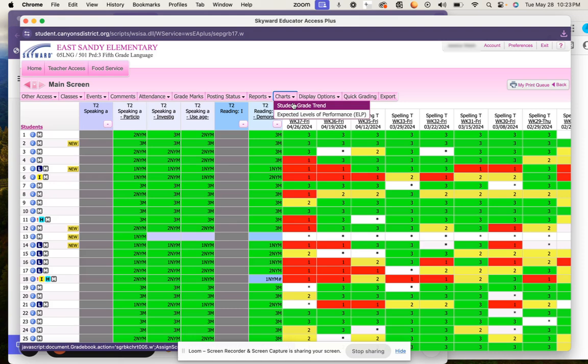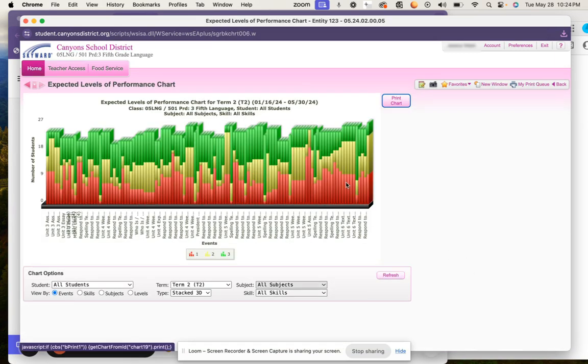Student grade trend is not really applicable to us. That's more secondary, but we do have our friend, the expected level of performance chart. So I can click on that. And it does take a second to come up, so don't panic. If it takes a moment, you didn't do anything wrong.